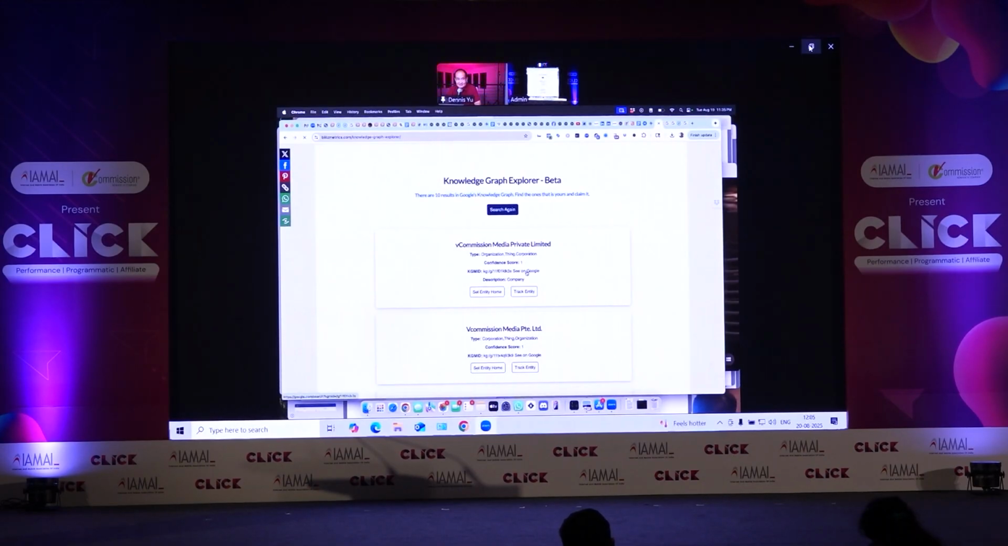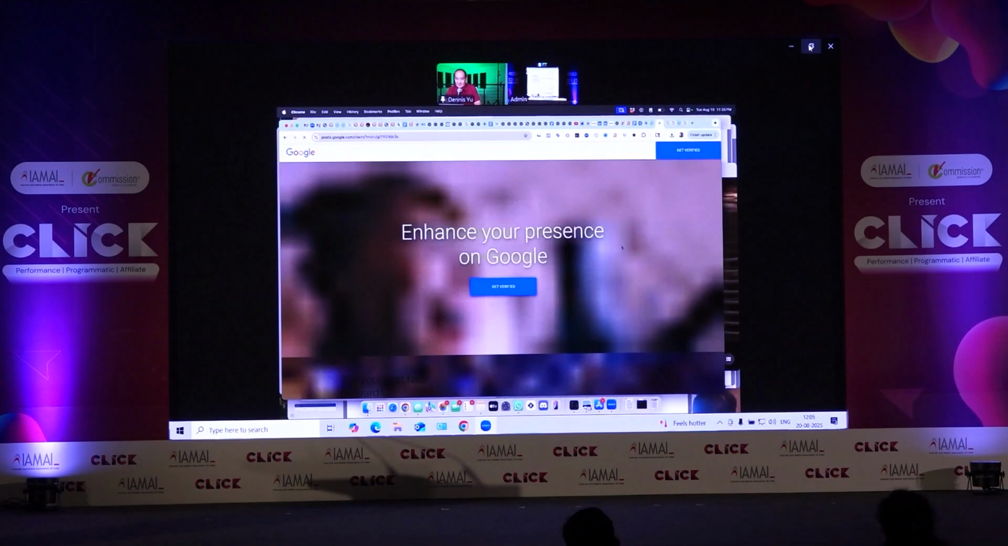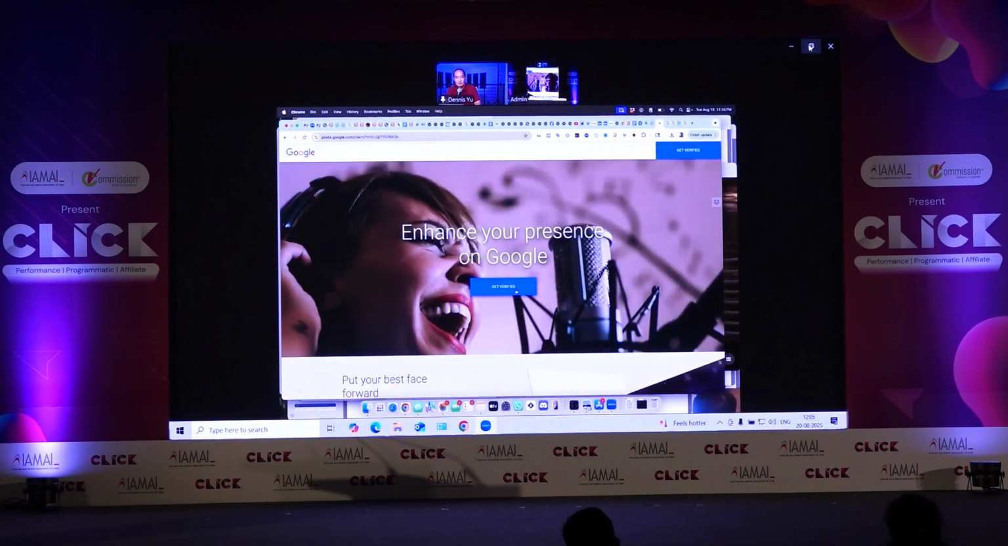Then you can click see on Google, right? And then this is a special URL. This is not like a regular search. You can see up here, it says KGM ID. So the ID for V Commission for this one is this one. And then here, if I click on the triple dots, claim this knowledge panel. If I see this blue button that says get verified, that means it's not been claimed, right?